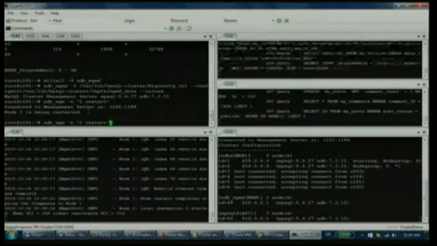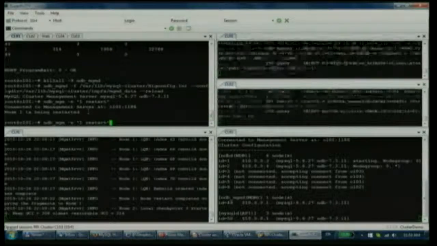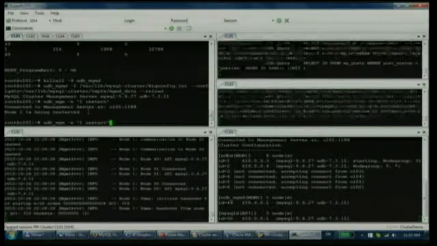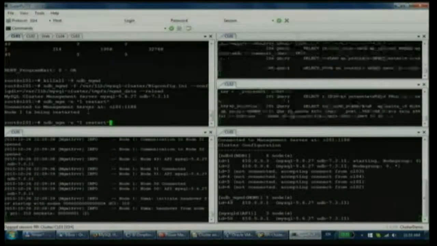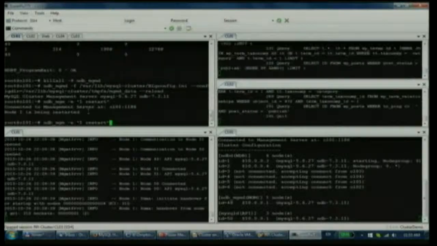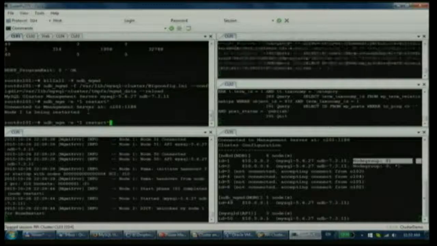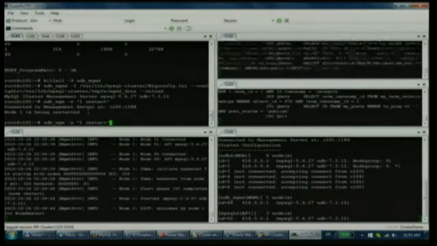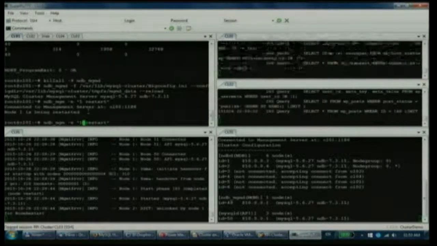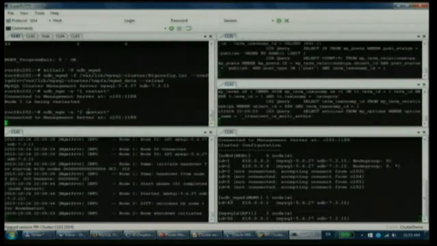Now it's coming back, and it's synchronizing with the differences that happened while it was down. It's like saying, I was down, I restarted myself, I was gone for a minute, and there was new data, I need it, so please send me the differences. And it's waiting for the differences, and it's up and running. Now we'll do the same thing for the next node.